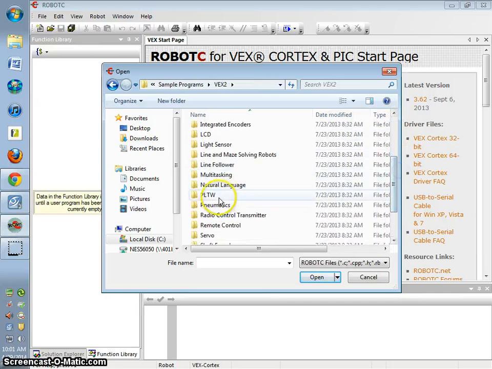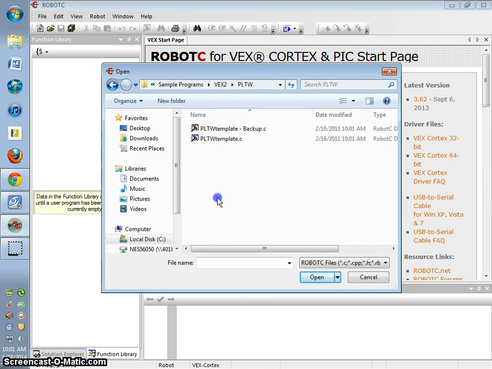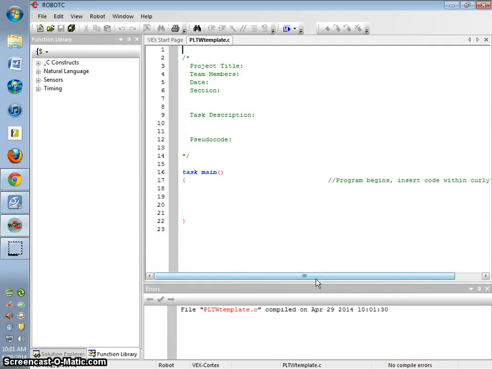You scroll down to where you find the PLTW folder. Open that up, and then you should see the PLTW template. And so, you open that one. Then, make sure you've gotten that pathway written down.